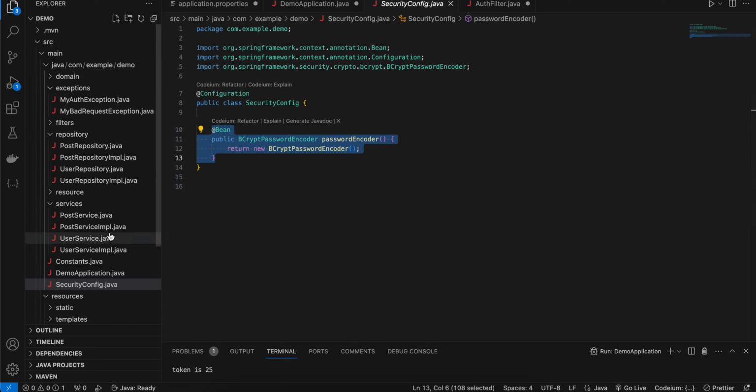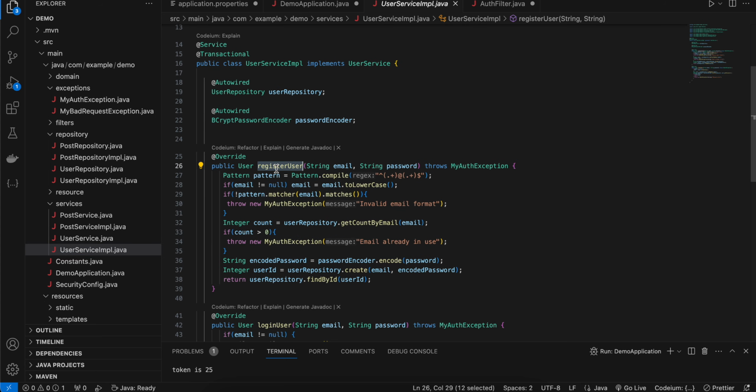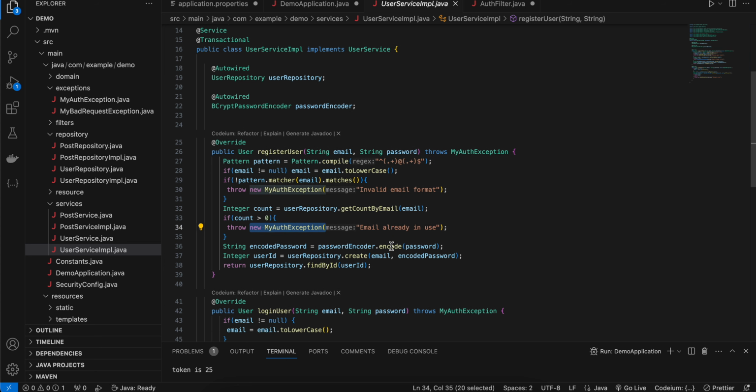Now coming back to user service implementation. Once the register user method is called, I am first validating our email. Next, I'm checking whether an email already exists in our database. If yes, then throw an exception. Otherwise, we are encoding our password and then creating our user, passing email as well as password.